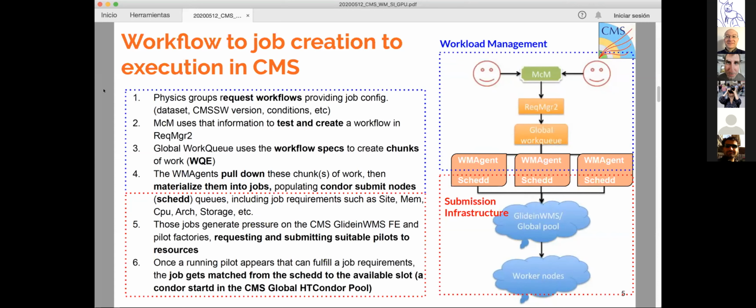This Monte Carlo management uses information to create a workflow, which is then passed on to the workload management. The global work queue produces the workflow and partitions it into chunks. These are the work queue elements. And then we have the WM agents, which pull chunks of work and materialize them into jobs in the Condor sense, populating the queues in the Condor submit nodes, the schedds.